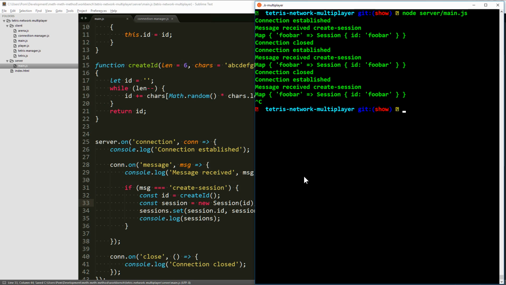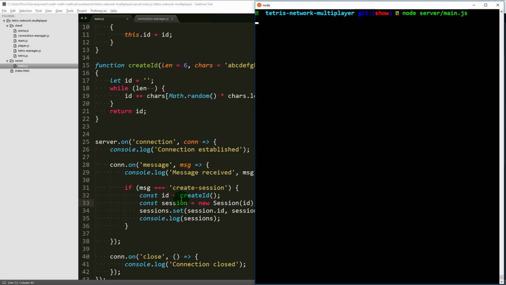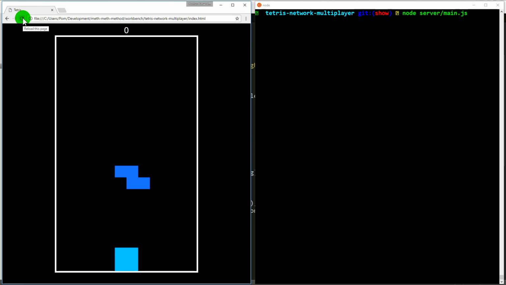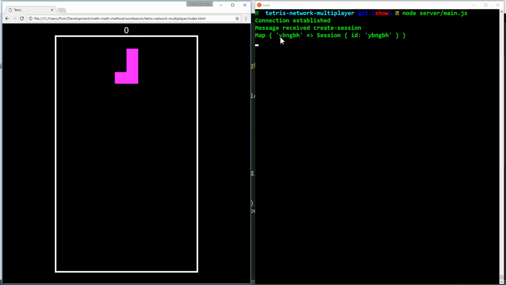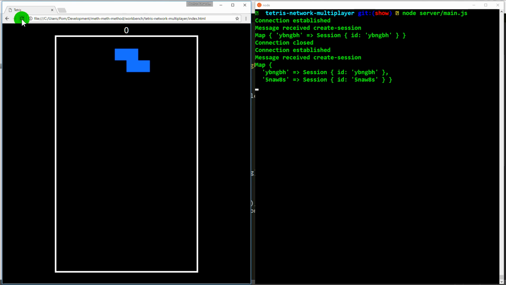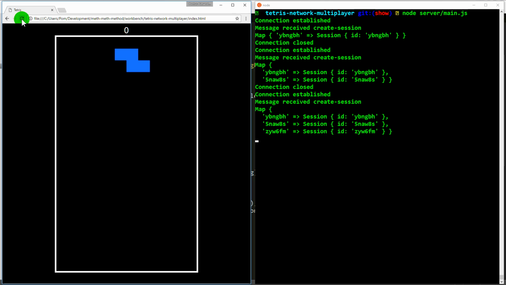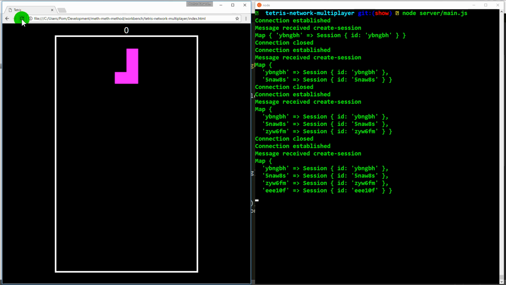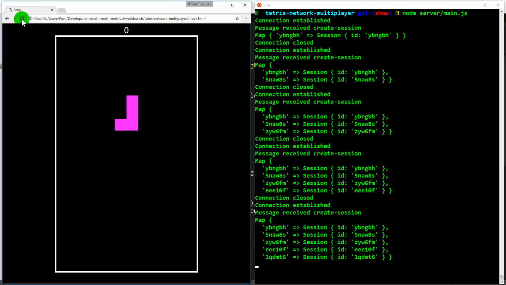So once again we restart our server, clear, and we make a new connection. You see we got a random ID here. Create a new one. Now we have 2. Now we have 3 sessions. We have 4 sessions. And this will of course go on and on. So we should clean this up.